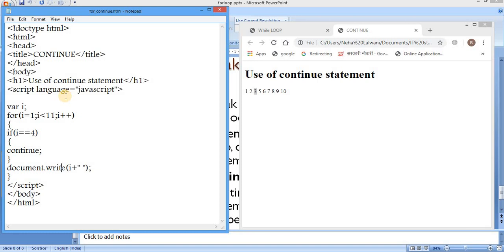So this is how the continue statement is used to skip one of the iterations. If we do not want an iteration to execute, we use the continue statement. That iteration is skipped and it moves to the next one. Okay, I hope the continue statement is clear to everyone.